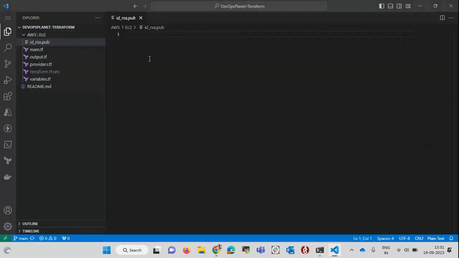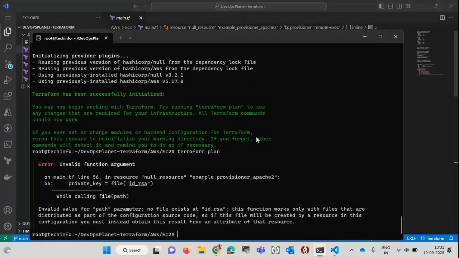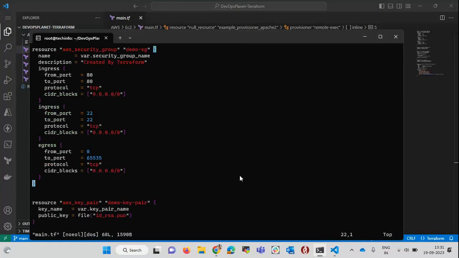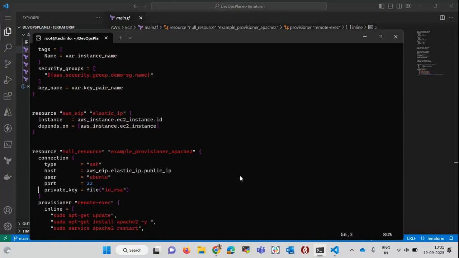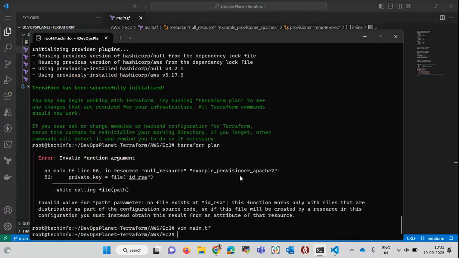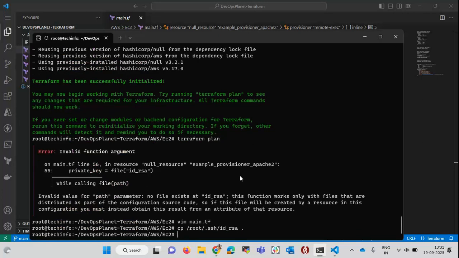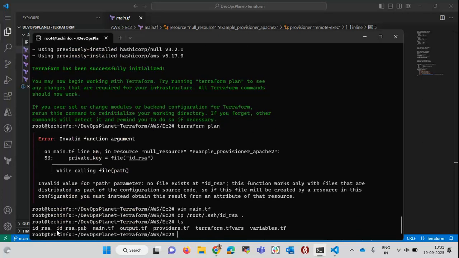Let me change that. To log in, it needs the private key file of my system, so I need to copy that also. I am copying the private key file of my system to this location. Now I have passed the private key and the public key of my system. So again, execute terraform plan.